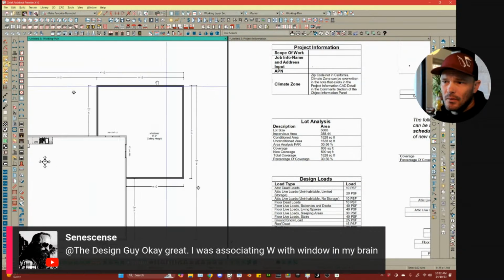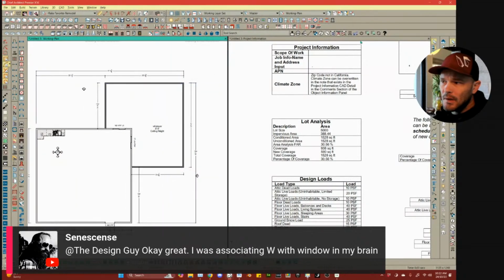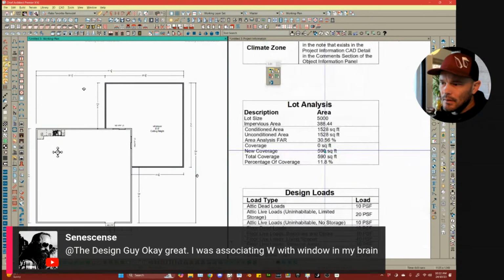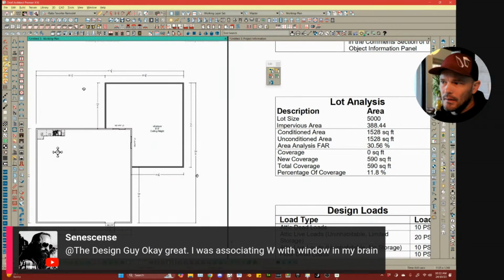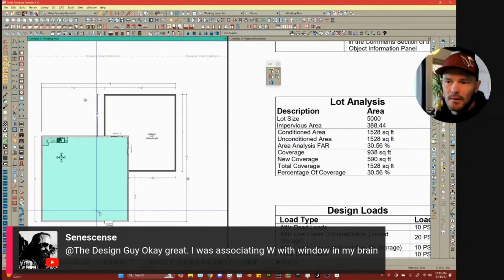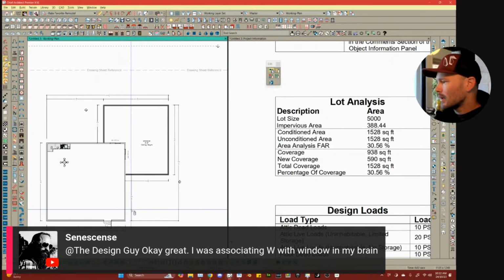If there was a particular room that I didn't want to include in something, I've got a tool to limit that in the calcs. Notice that all of a sudden our existing coverage dropped down to 0. That's because I sprayed this item. I can use another tool and spray it back on, and you're going to see it's going to put it back into that calc. So, super quick and easy way of doing lot analysis.